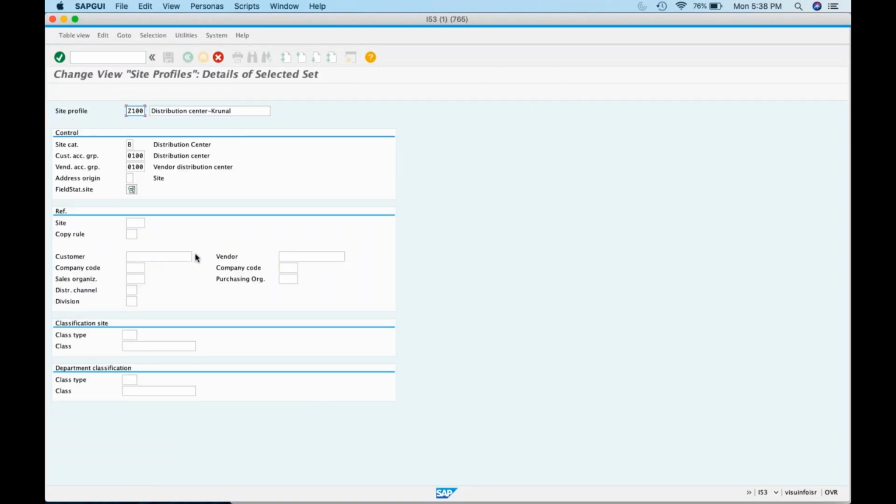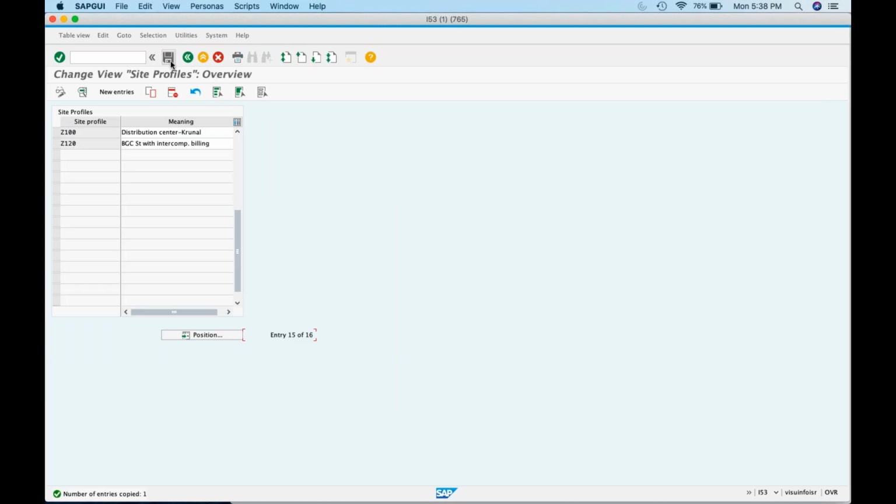So this is all done. Now, whenever we use the site profile to create real sites, we give here which reference site it should refer to, and what copy rule it should refer to. In order to create the customer function, which reference customer it should take and which reference vendor it should take. We will work on these things later. For now, we will just create a site profile. Now save it.